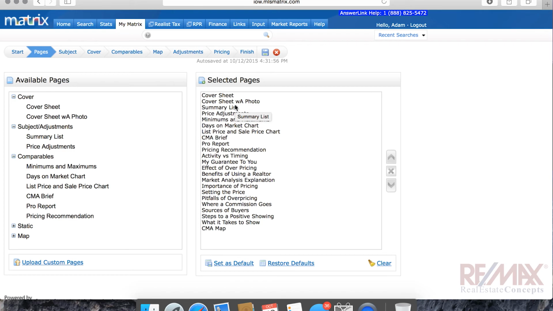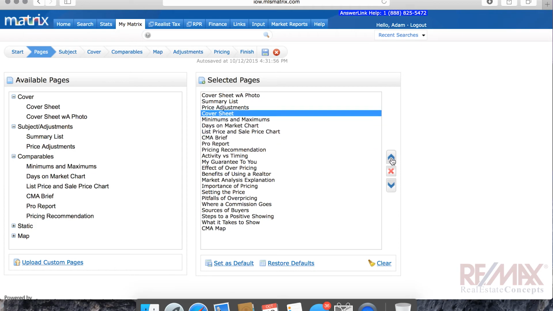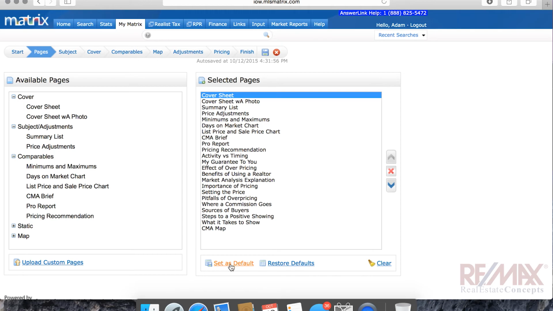Now, let's say I didn't want this cover sheet in here. I would highlight cover sheet and I would subtract it, and now it's gone by hitting this red X that was over here. If I wanted it back in, we'd click cover sheet over here. You can see it added it on the bottom. And let's say that I wanted that cover sheet on the top. I just click this arrow to move it all the way back up to the top. And then once I have that the way I want it, I would set that as default.